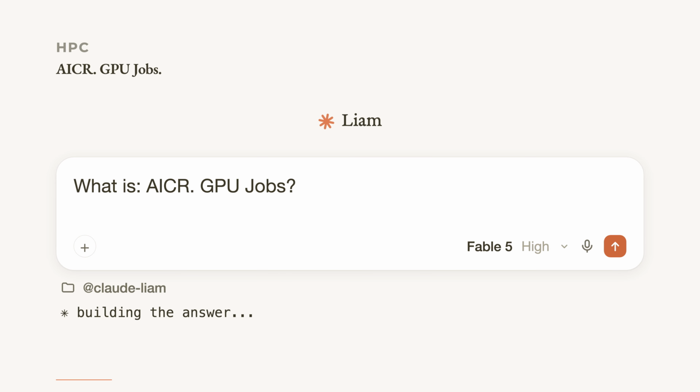GPU jobs are the primary workload on AICR. There are 4 GPU partitions: rtx-batch and rtx-devel for RTX PRO 6000 work, B200 batch and B200 devel for B200 work. The rule: use devel partitions for testing, switch to batch for production. Each node has 8 GPUs. Request as many as you need, from 1 to 8 on a single node, or span nodes for distributed training.